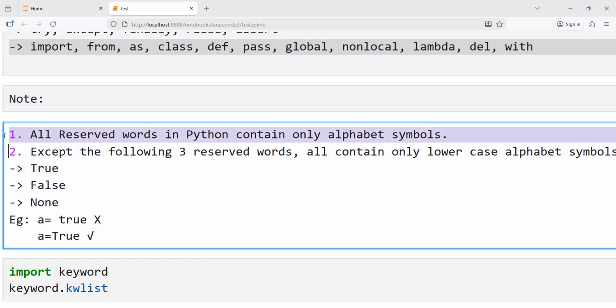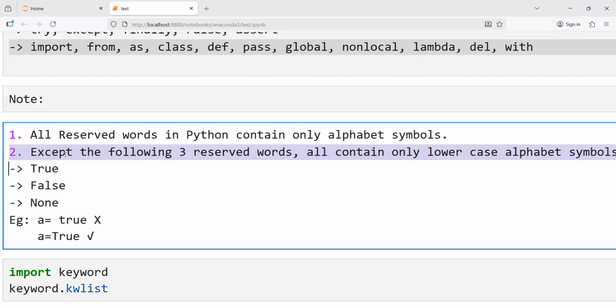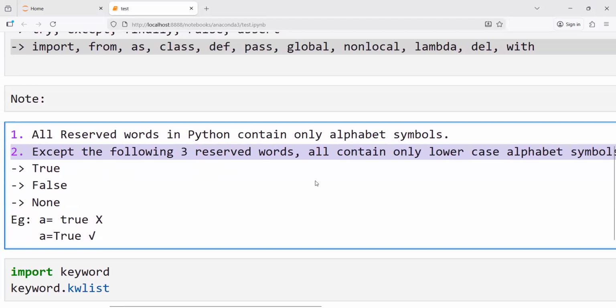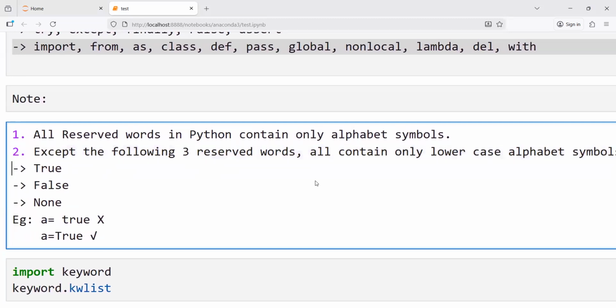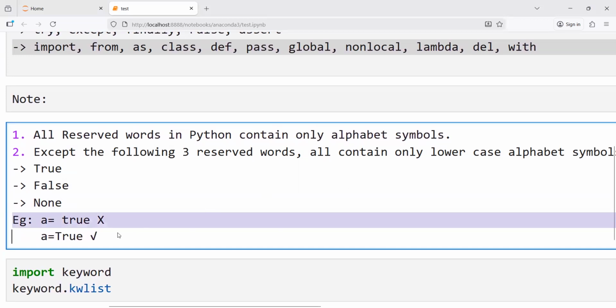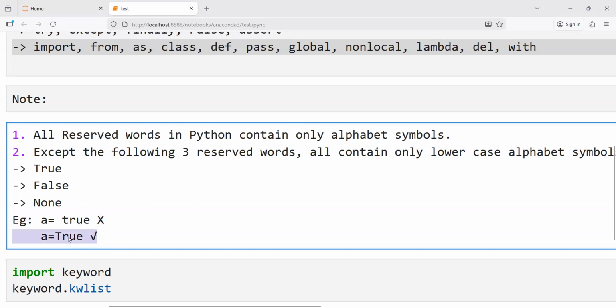Important: all reserved words in Python contain only lowercase alphabet symbols, except the following three: True with capital T, False with capital F, and None with capital N. Example: a = true is not acceptable, wrong. a = True is acceptable.